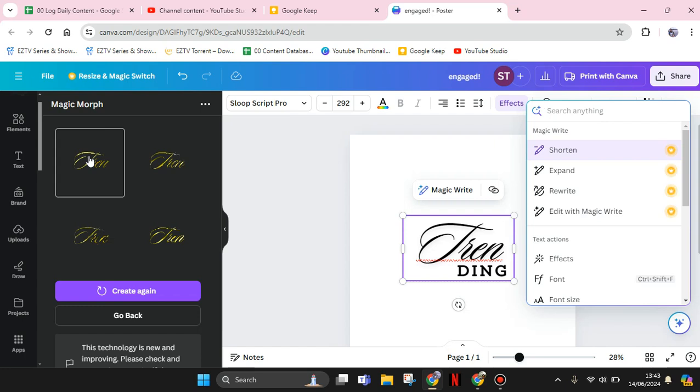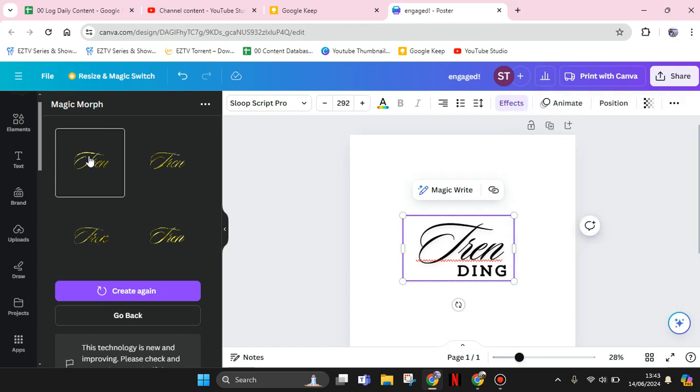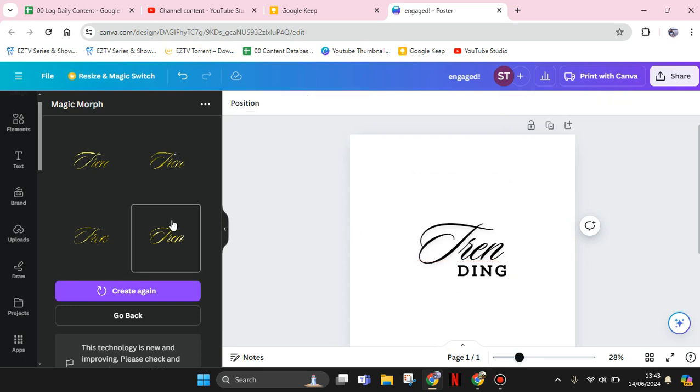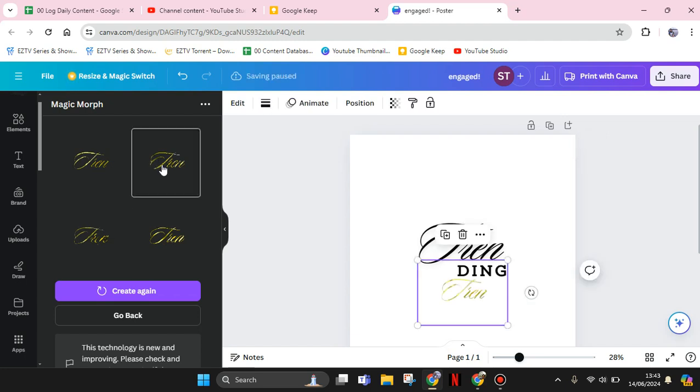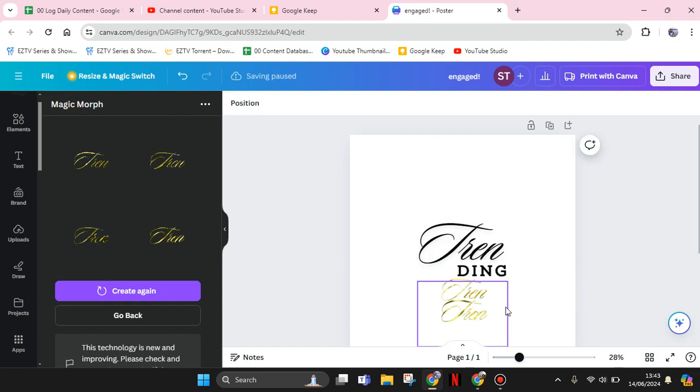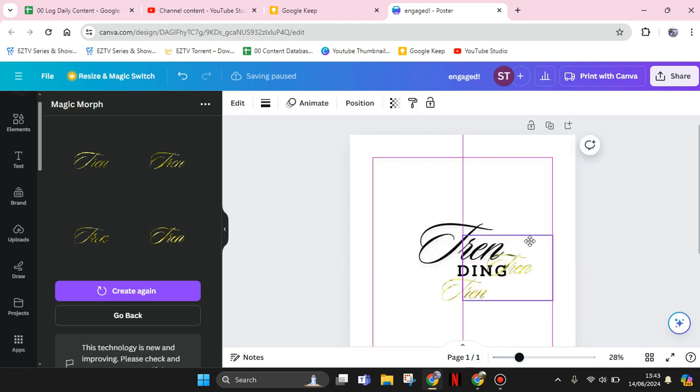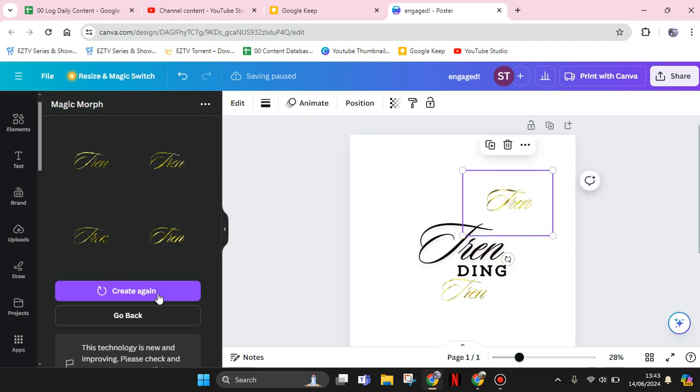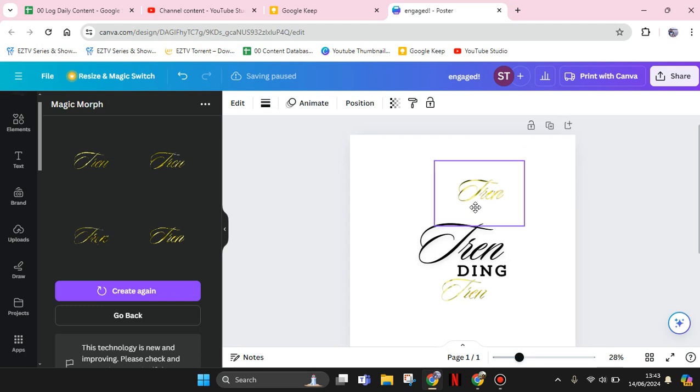So the Magic Morph is on. You can try this, but please be patient because it takes too long to load. But feel free to try to use this Magic Morph here. As you can see, this one. So you can create again with another effect.